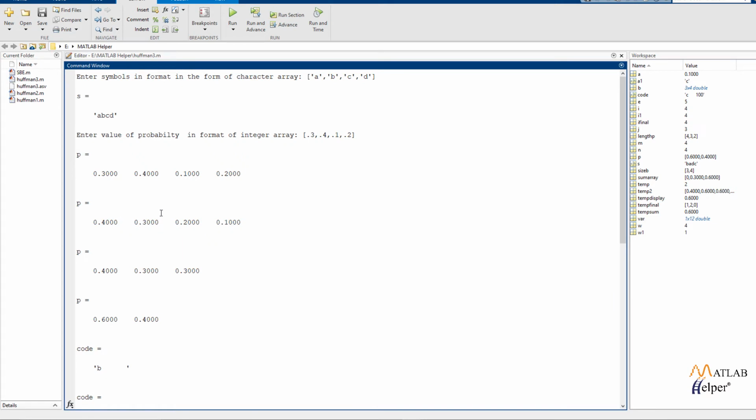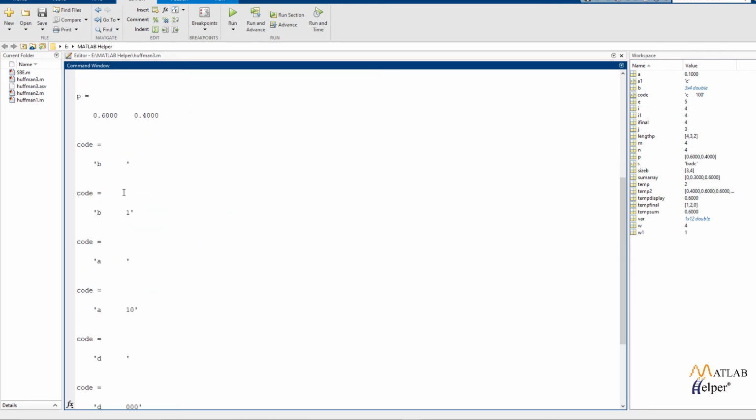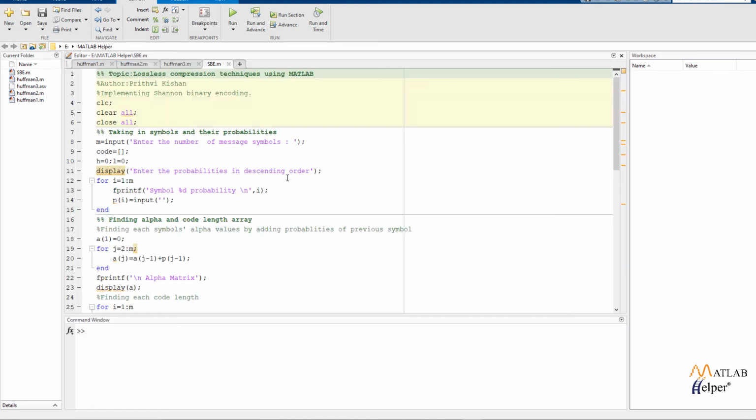We see that in each stage there has been a composite sum formed by adding the last two probability values, and in our case there are two stages. As you can see, this is the stage where the descending order sorting has occurred, and these are the code word values for B, A, C and D. Hence, this is how Huffman coding is performed. We now go to the next program.